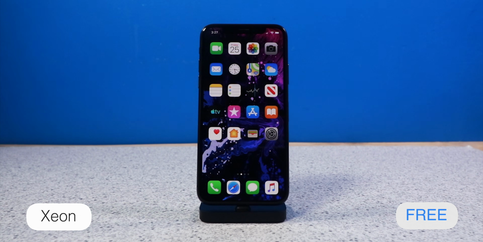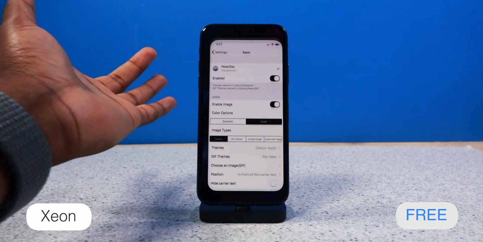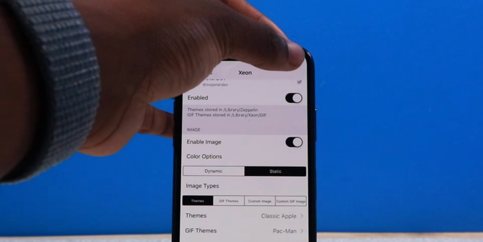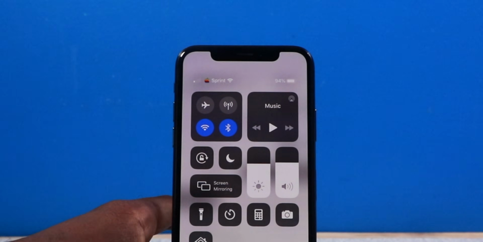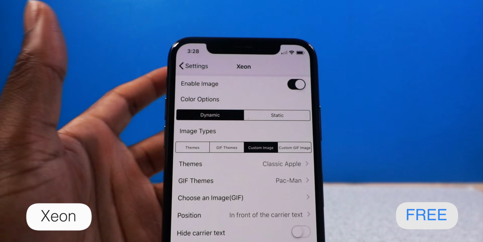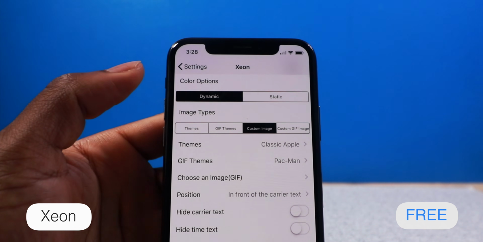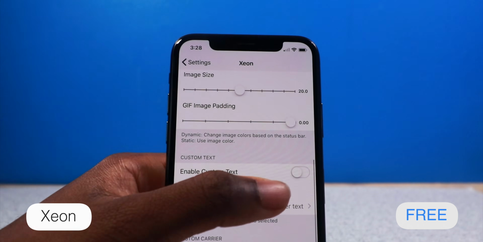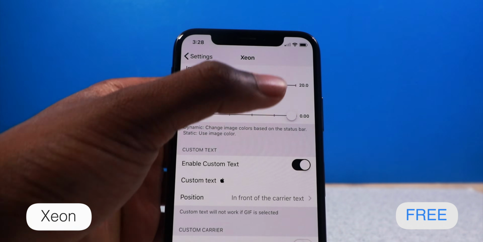Next up, we have a tweak called Xeon. You guys remember Zeppelin from back in the days? This is basically it. So all it is, instead of showing your carrier logo, in this case I have both, you have a picture right there on the side. So you can even add your own picture, your own glyph, you can do so. And you can even enable your own text. You can have custom text.